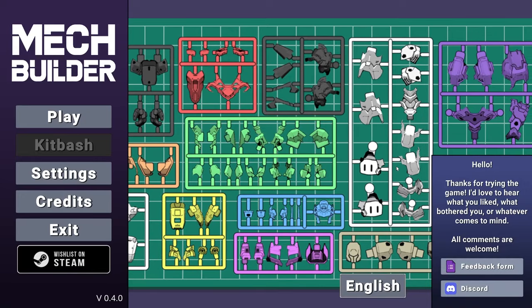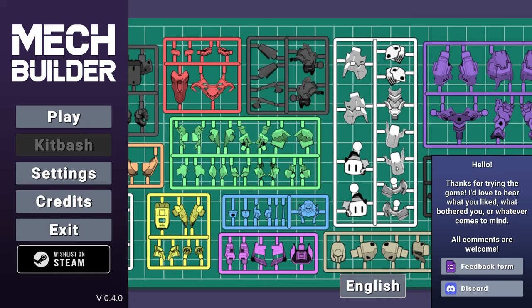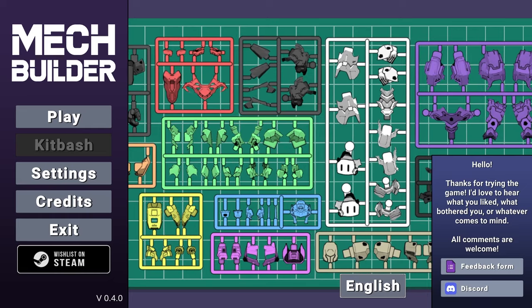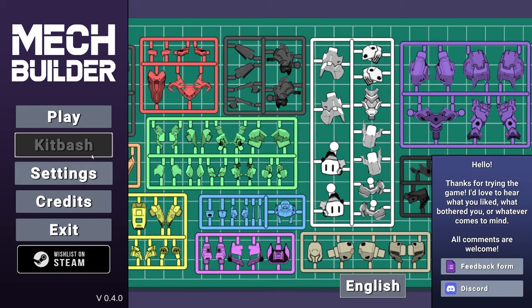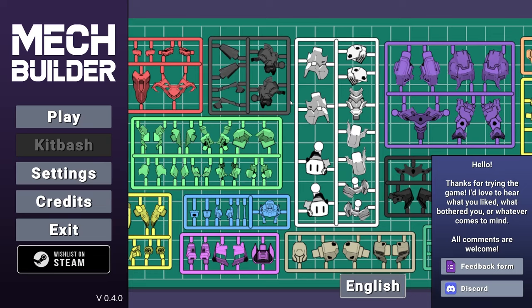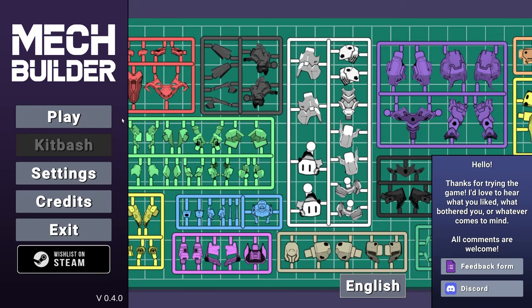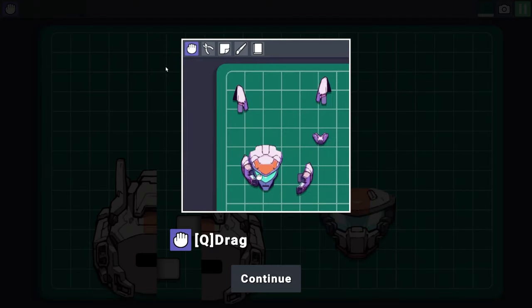Hello everyone, welcome back. Today we're going to be looking at Mech Builder, a relaxing puzzle game that's inspired by model kits. More specifically, plastic model kits. So this is the third demo, and again, this is a demo, so anything you see is not necessarily representative of the final product. But let's make some models.